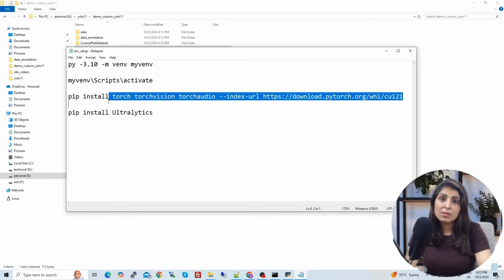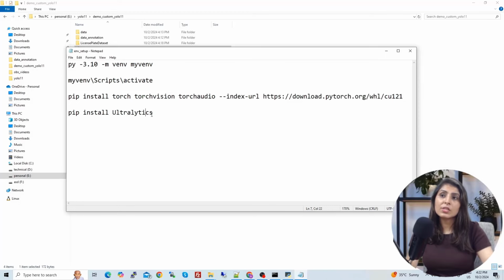So it is a best practice. It is recommended that you install torchvision and torchaudio first, as per the CUDA version of your PC, and then you install ultralytics. That way you can use the GPU of your machine. That way you can utilize the GPU of your machine. So these are the 4 steps you need to perform to set up the YOLO11 environment. Now your environment is ready.